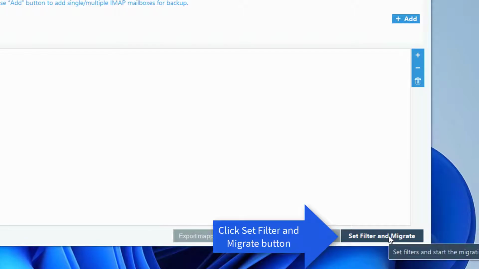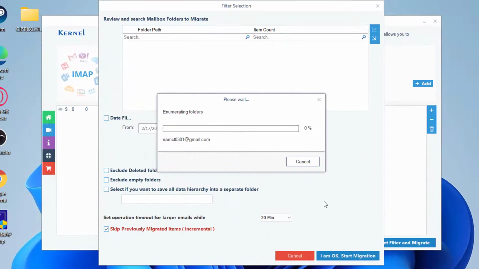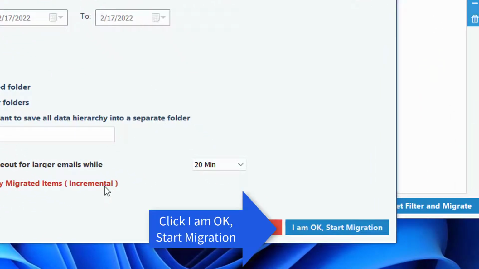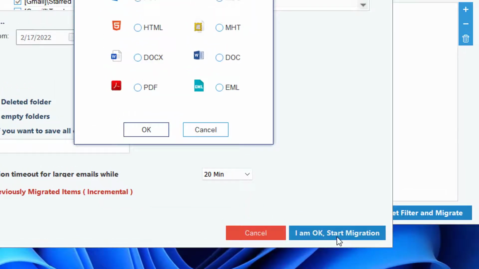Click Set Filter and Migrate button. On the filter selection page, you can use the checkbox to select the email folders. Later, apply other filters also. Then, click I'm OK, start migration.